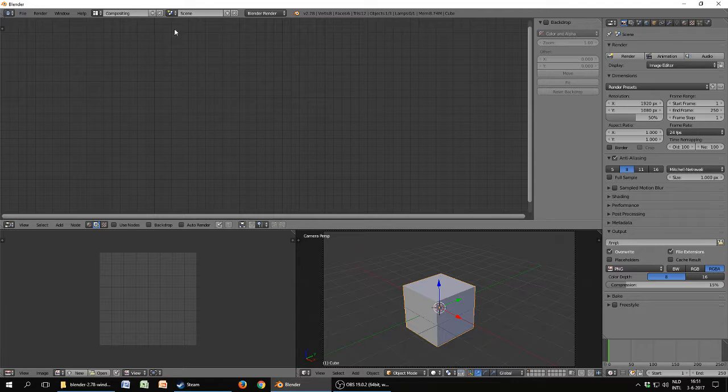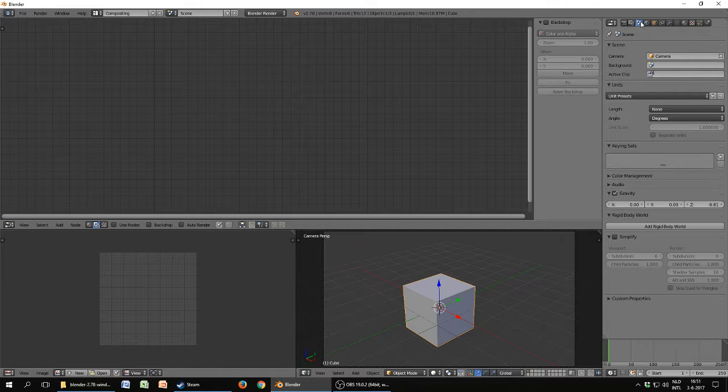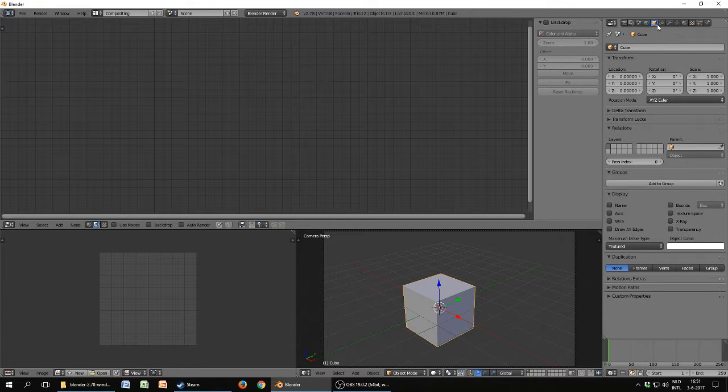With scenes, you can create different scenes. Eventually, if you have enough scenes, you can go to an option here. This one. And once you have multiple scenes, there will be a little option here for rendering it out. But I go back to default again.